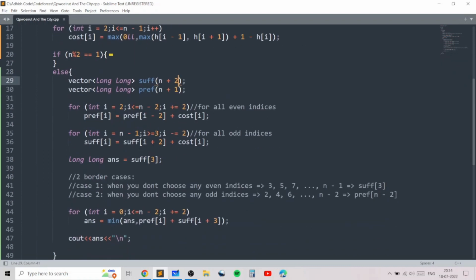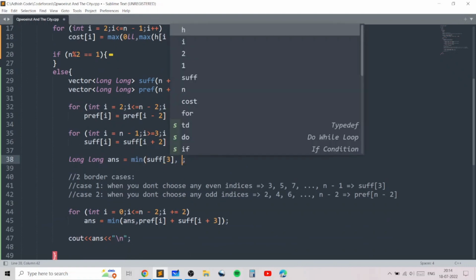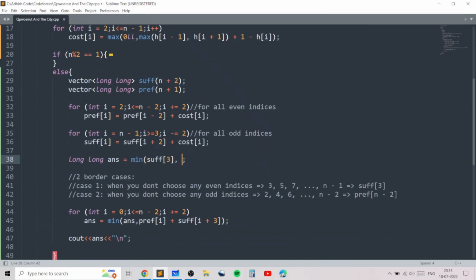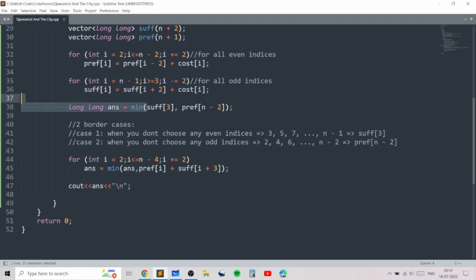So another way to write this, if you don't want to get overflows, if you're using a normal array of size n plus 1 or size n, then you should first initialize it to the min of these two border cases, and then you can run the loop from 2 till n minus 4, and just compute this quantity. So these are the two border cases, and then for all the other cases, we'll just iterate through all the even indices.